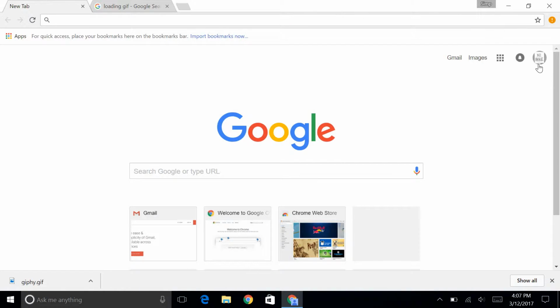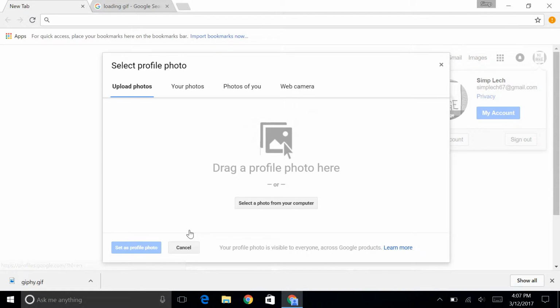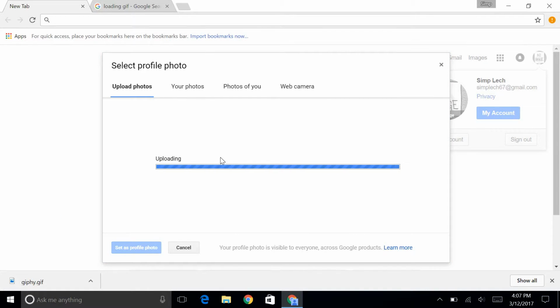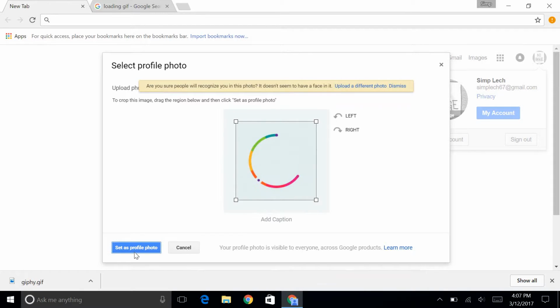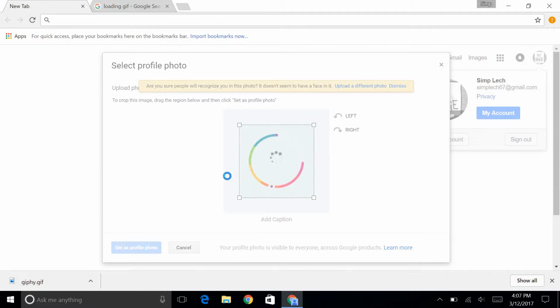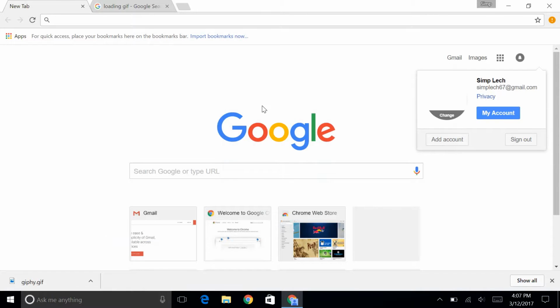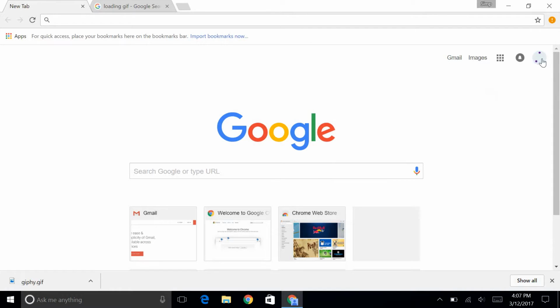You're going to go back to the New tab. Click on Change. Now, instead of having to go into your files and click on it, you can just drag it and drop it. It's the same effect. There we go, we can crop just that part that moves. Set as profile picture. Look at that, it's a GIF within a GIF. And there we go. So your profile picture is moving. So that's one way to set up.